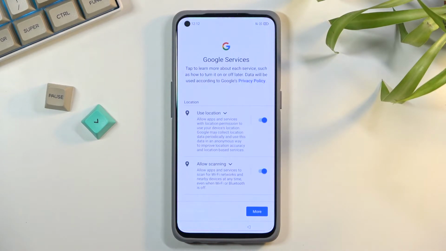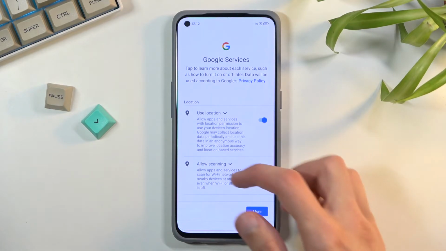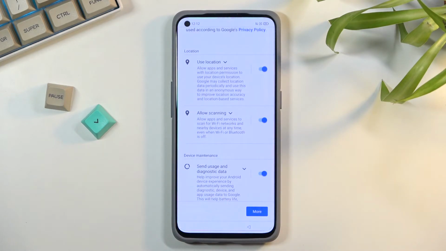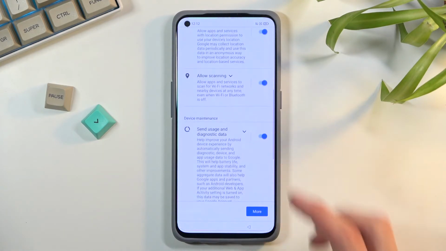Then this brings us to Google services. Going briefly over those, use location allows the phone to access GPS, allows scanning, allows the device to look for signals like Wi-Fi or Bluetooth, and then send user and diagnostic data, allows Google to spy on you.